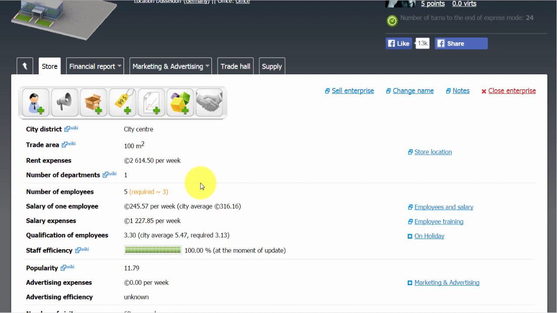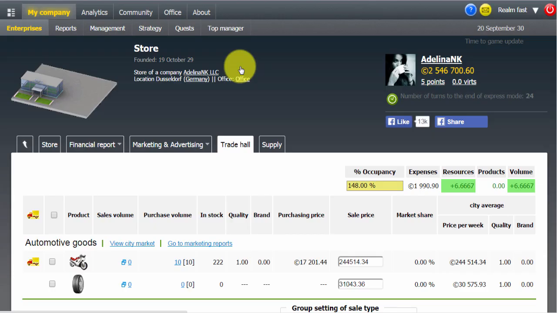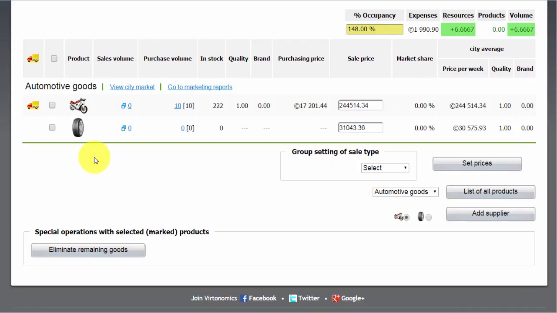We will speak about this in different modules. Yet the trade hall is interesting for us. So in order to go there, simply click on the tab called Trade Hall. Here you will see the next data. The first column will show you the range of products you have in your store. In my case, it's motorcycles and tires.